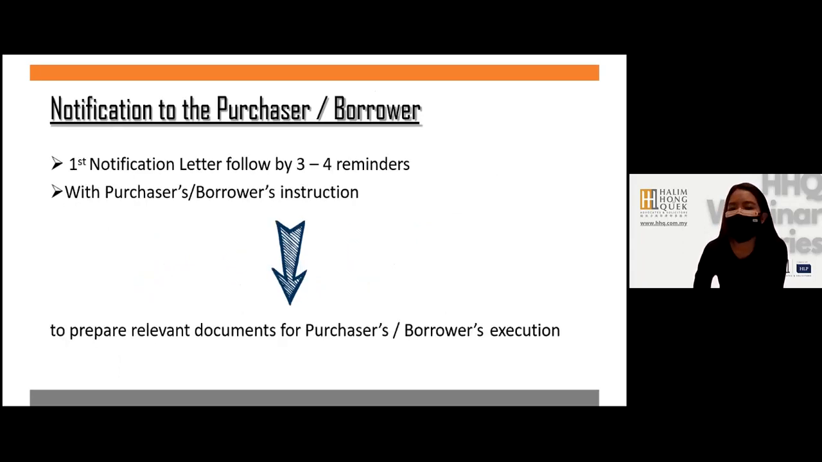Notification to the purchaser or the borrower. You can see it from our office's current situation now. I think most of the real estate team executives are issuing notifications, including a chambering filter. So we will first issue the first notification, followed by three or four reminders to inform the purchaser that the title has been issued. Please come and process the perfection of transfer and charge.